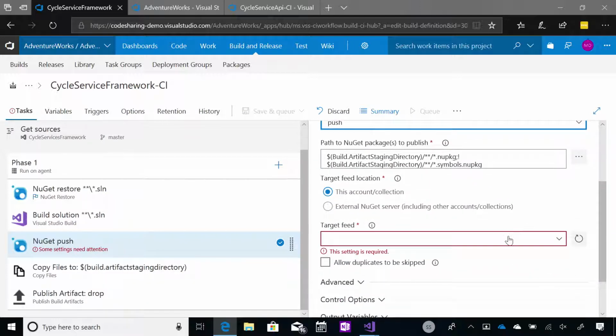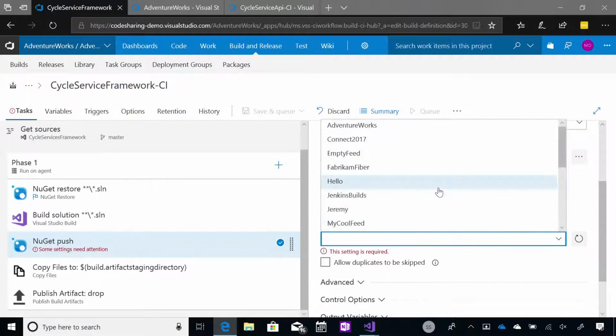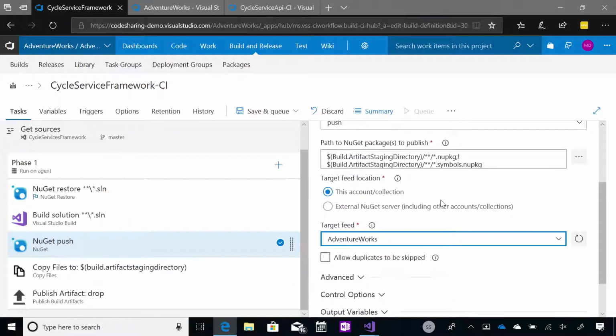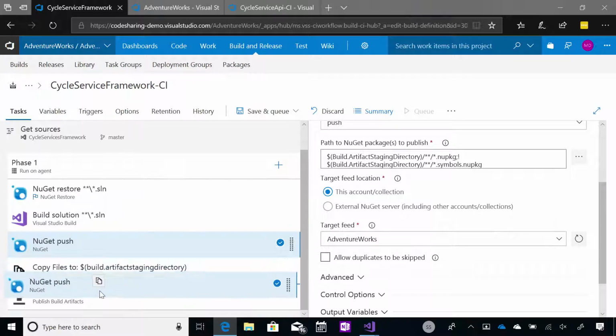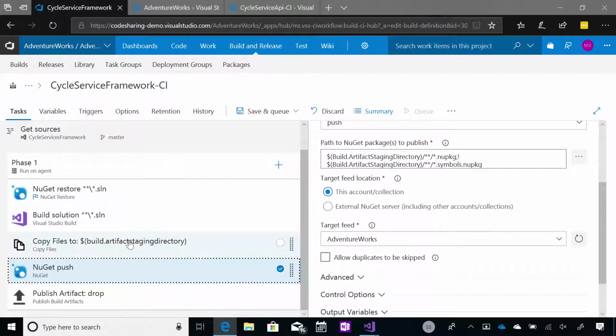And I've actually got a package management feed within VSTS, and we'll look at that in a little bit more detail later on. All right. But really all I need to say is I want to publish this package to the AdventureWorks feed. And I'm going to do this after I copy some files into an artifact staging directory. So I'm just changing the order of this task here.